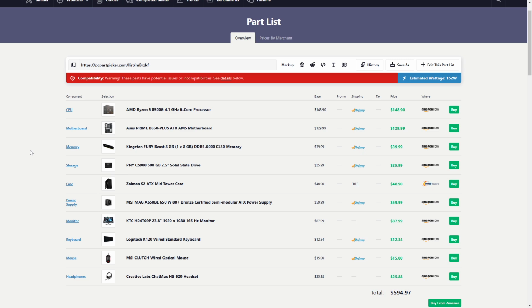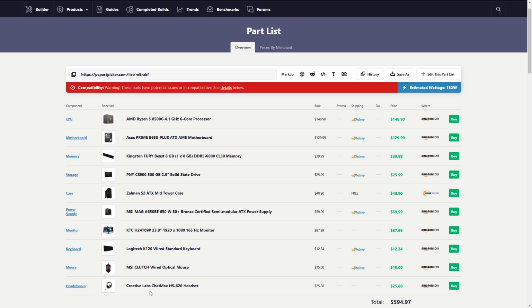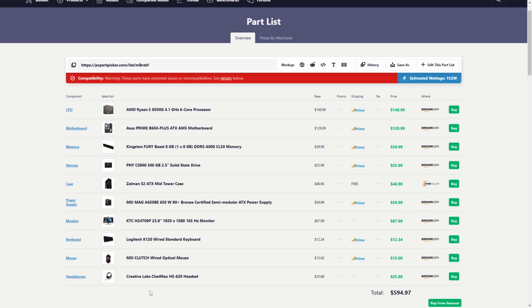AM5 is a difficult build to do with 600 bucks, especially since we needed to get a monitor, keyboard, mouse, and headphones. It is doable if we didn't have to do those, but it's what the user specified. It all stems from that. Now, we have our AM4 and AM5 to take a look at on Micro Center. We'll see if we can get anything.